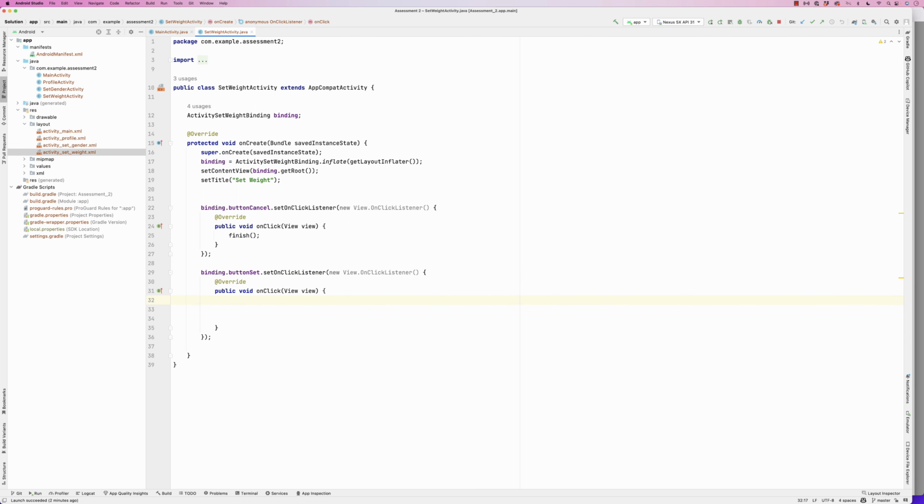And here what I would like to do is first get the weight information. I know I have to cast a string to double, so I'll first have to do a try catch, and the exception is the number format exception. Here we are. In here, I'm going to change double weight equals double dot value of, and then I'm going to put the binding dot edit text weight get text dot to string. So that's the weight. Now if anything goes wrong, I'll just show a toast saying enter valid weight, right?